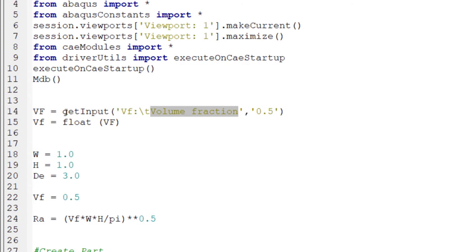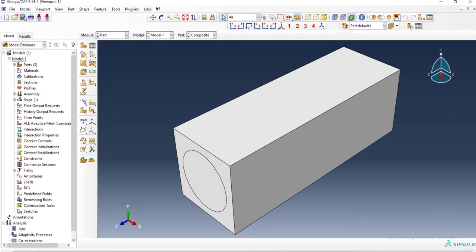Since this command returns a string parameter, we should change it to a real parameter by the command float. After that, we do not need the volume fraction in the code, and this will be entered from the GUI directly.